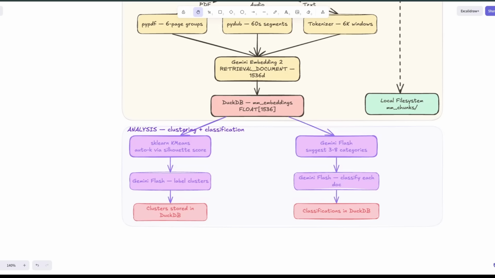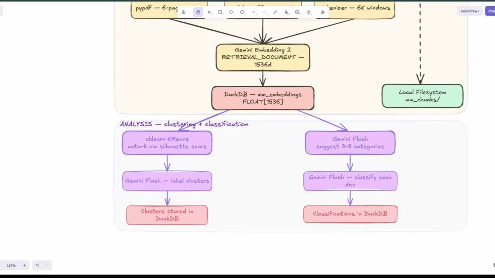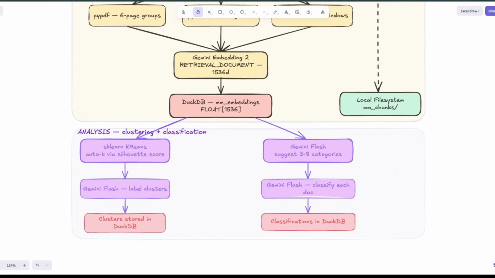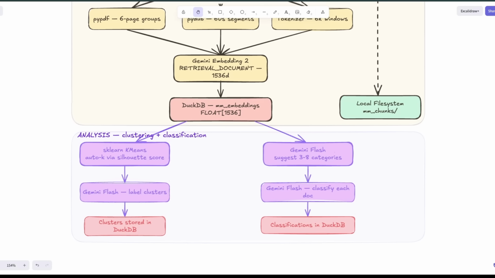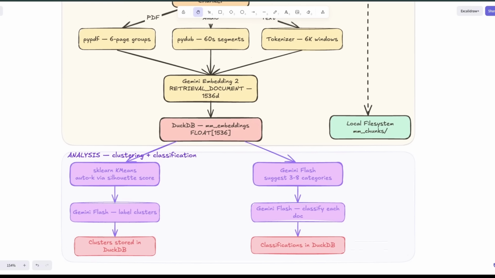Then for clustering, right now I'm using a simple k-means clustering algorithm, which can definitely be improved. For every cluster, we generate labels using the Gemini Flash model, and the results are stored in the DuckDB database. Similarly, we also generate different categories for every document. This helps with agentic file search, and the raw files are also stored in the database.